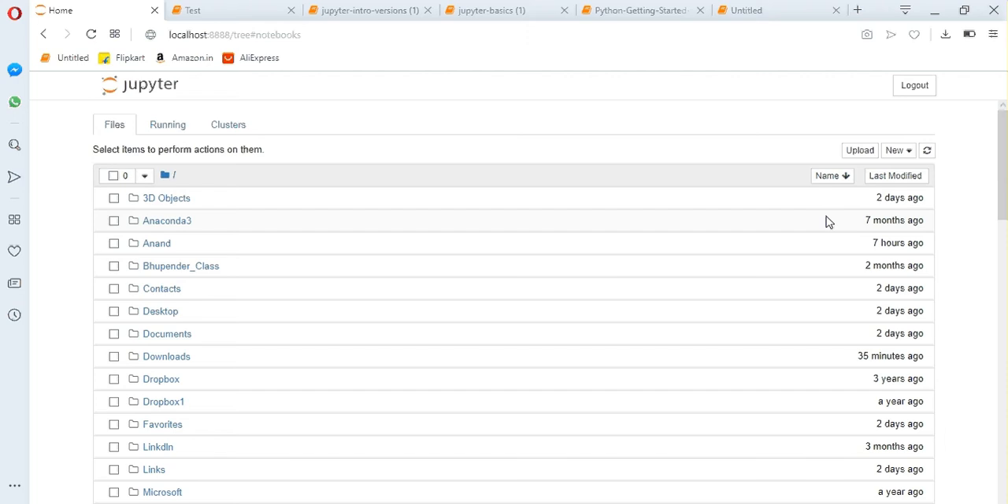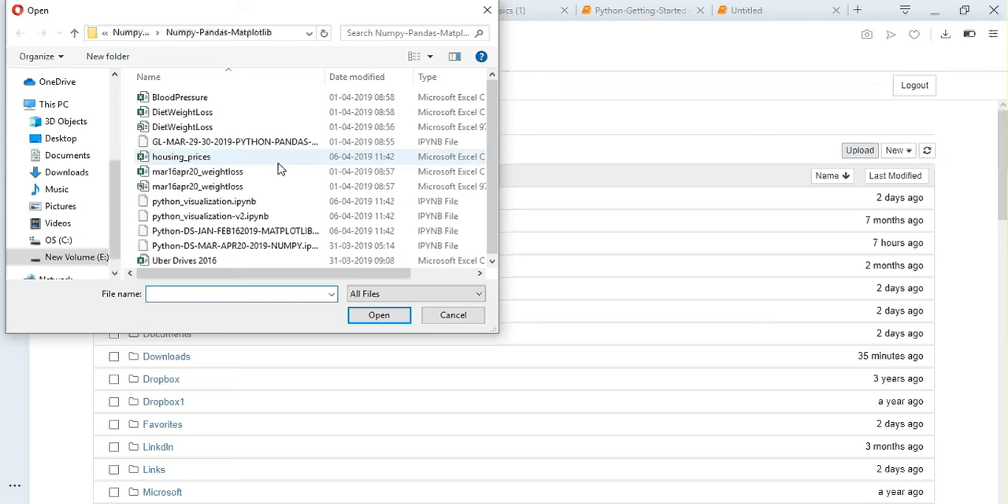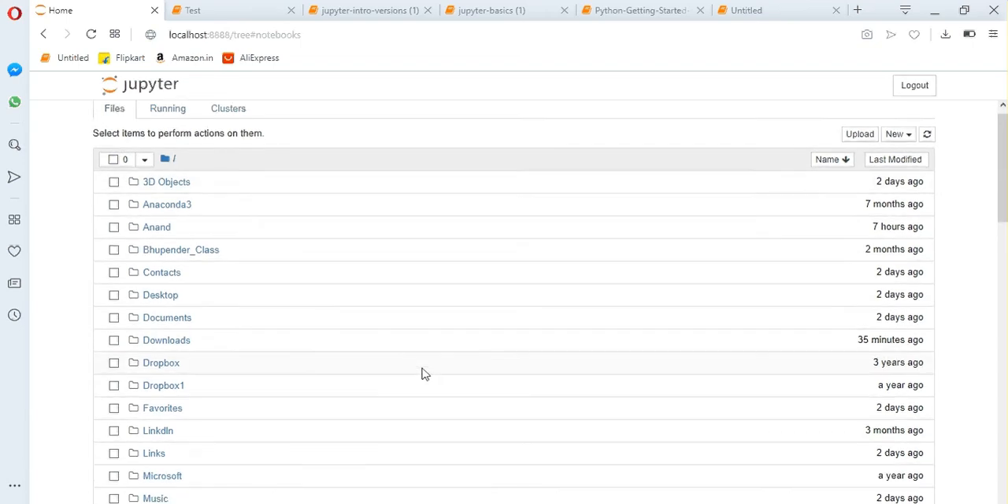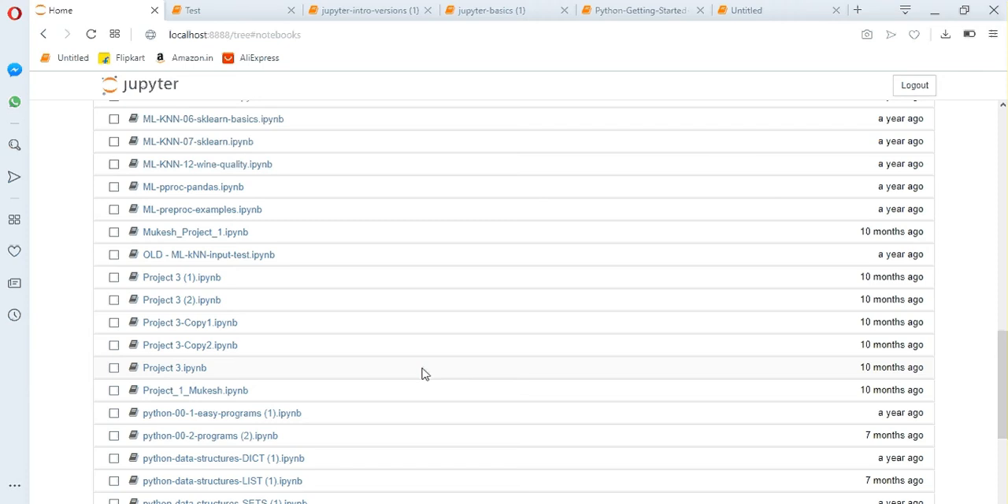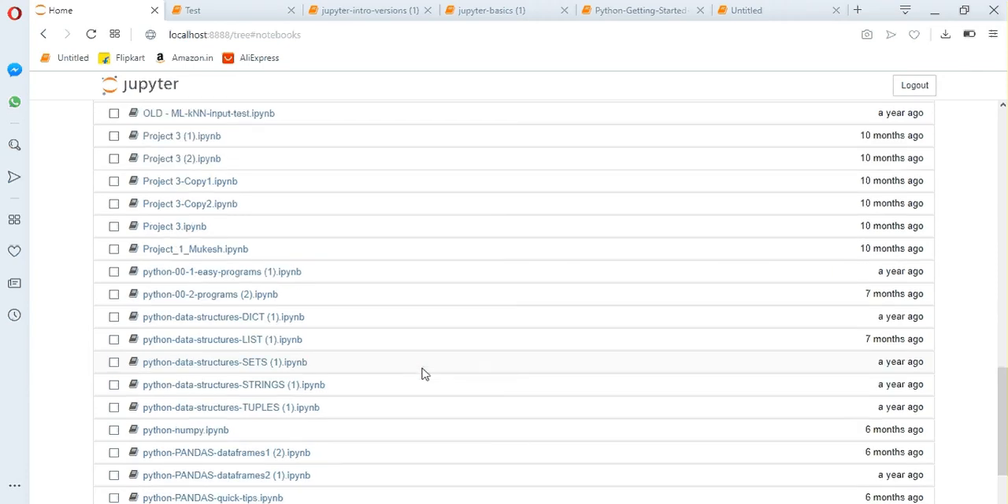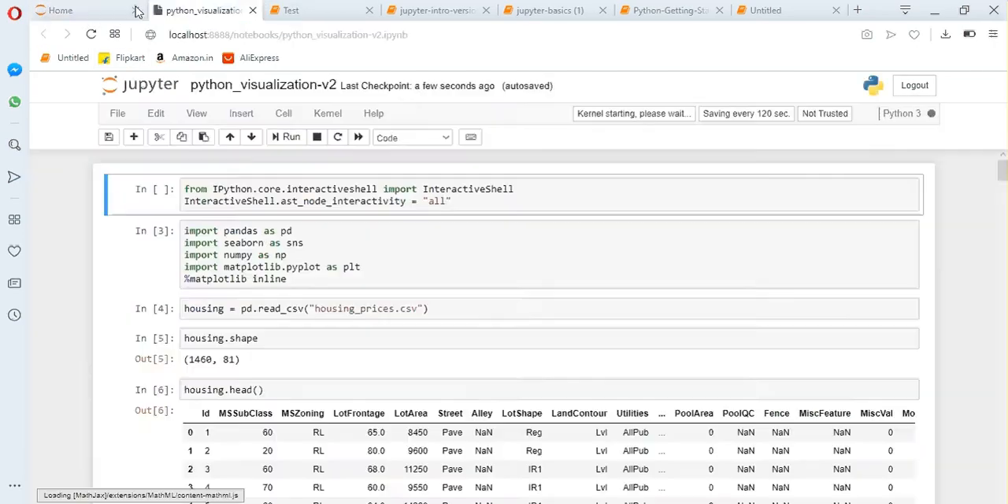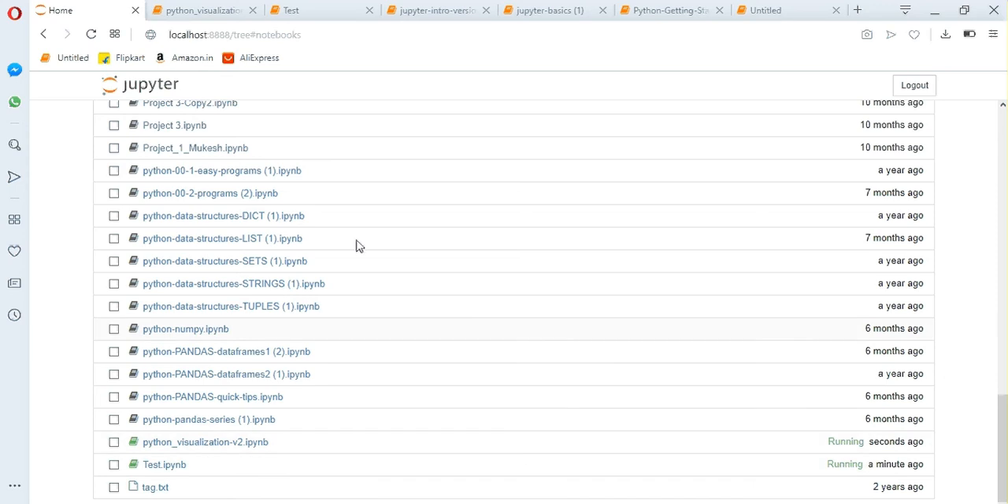If you want to upload an existing file, you can just upload it by clicking the Upload option. Suppose I want to upload this file, Python visualization v2. If you select it and click the Upload button, you can find that Python visualization v2 got uploaded. You can check the timing here, it says a second ago. If you open it in a new tab, the icon will change to green because this code is running.